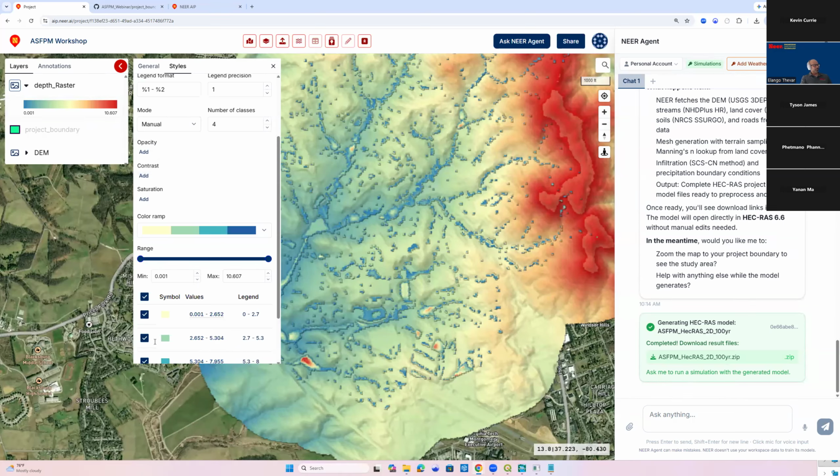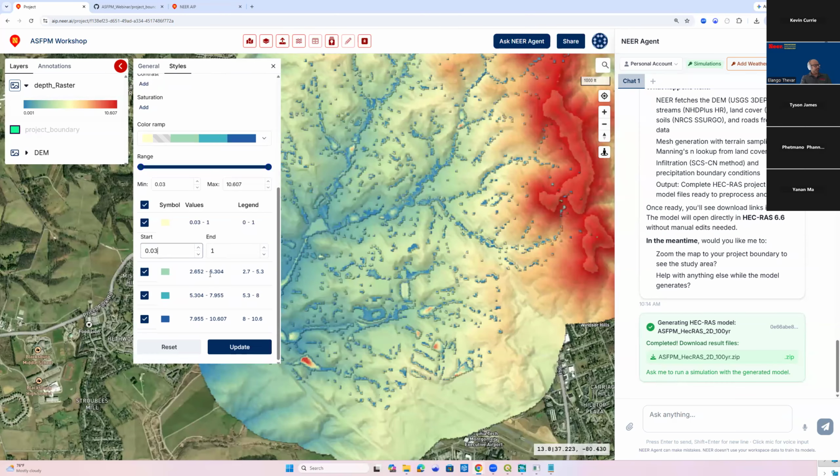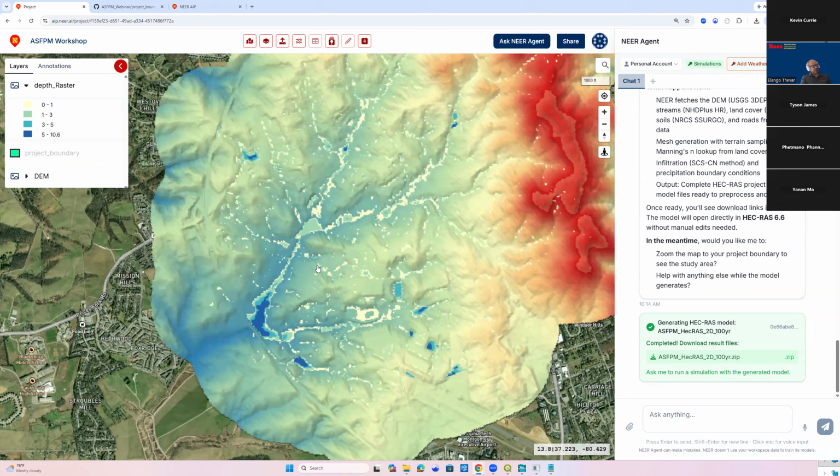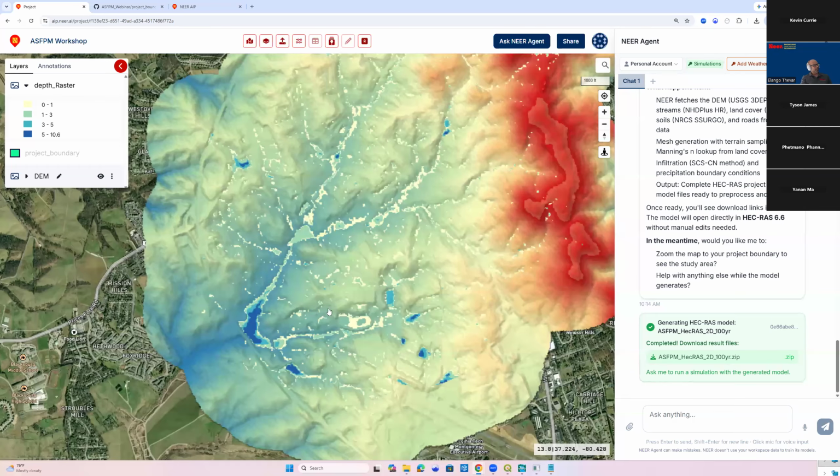Maybe I will change this value to anything less than 1, and the minimum is like 0.3. And this one, I'm going to do 1 and 3 feet. And this one, I'm going to do 3 feet. This is 5 feet. The last one, I'm going to do 5 feet, and then whatever the last value. So this is kind of a styling of your raster.